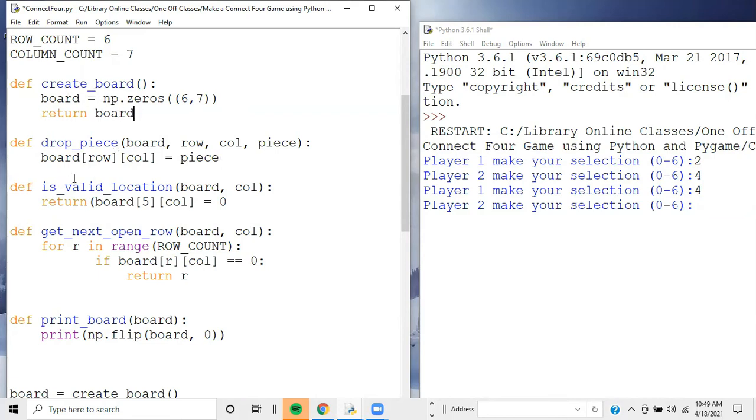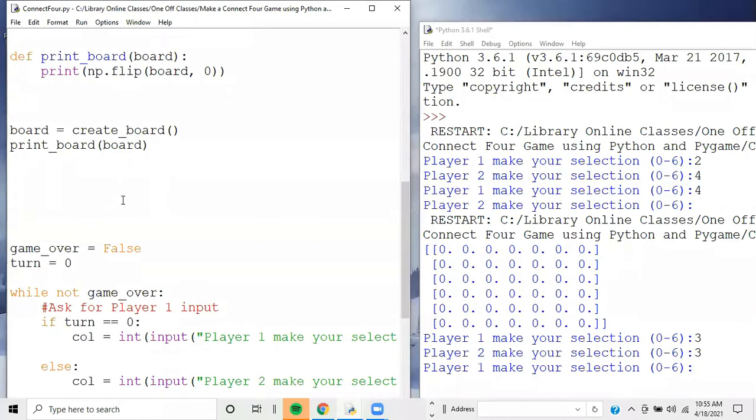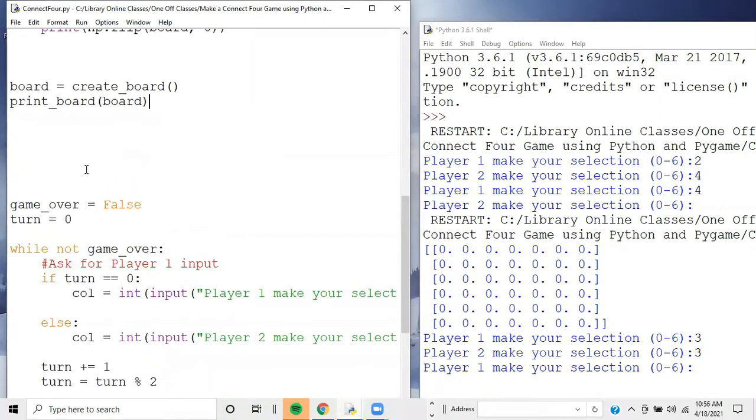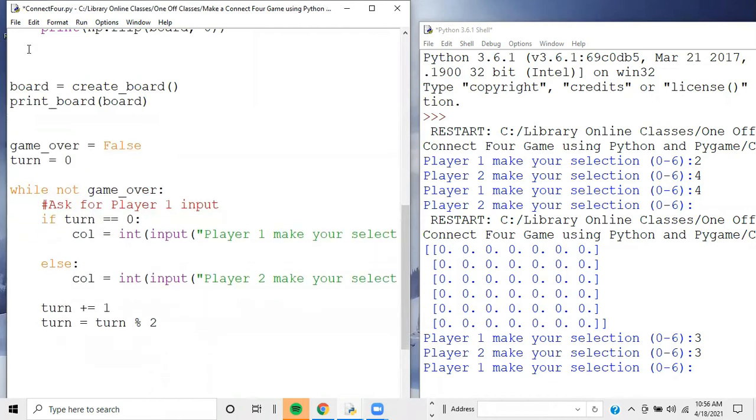Create board, drop piece, isValidLocation, getNextOpenRow, and we also have a print board to flip the orientation of where our 0, 0 index is. And yeah, that should be good. All right, so we have our function set up, and I'll get rid of a couple of lines here.